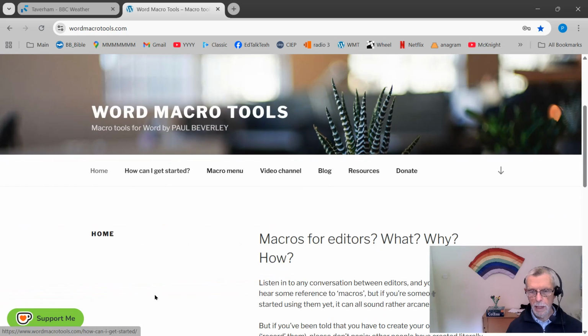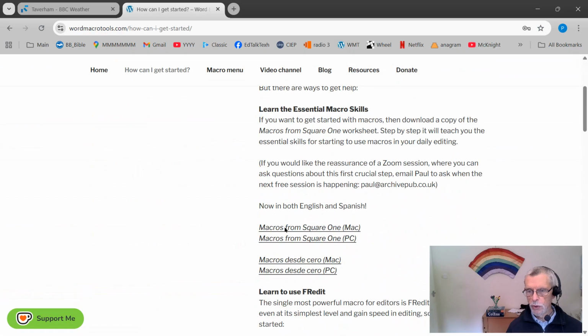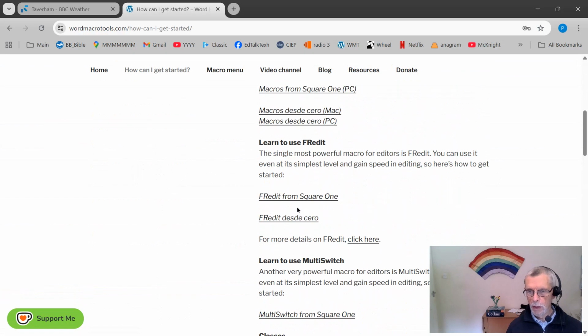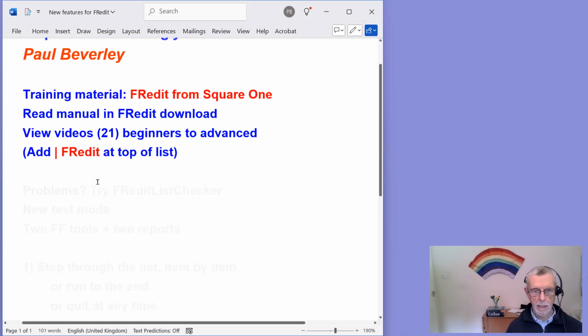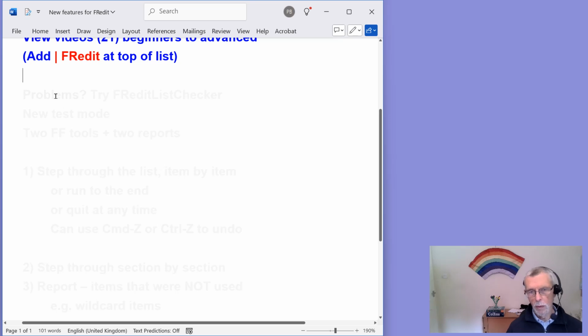So in the How Can I Get Started tab, that's where you find the material for FRedit from Square One. Here we go. And it's also available in Spanish should you need it. The other material is in Resources. There's the Resources tab. Click on that. So there's the FRedit download with the manual in it, amongst other things. And here's a link to the videos. Okay, so that's that.